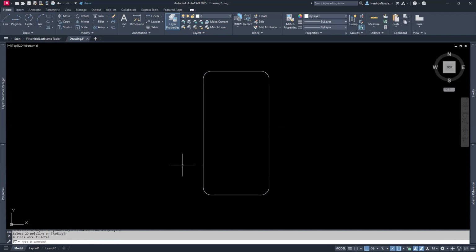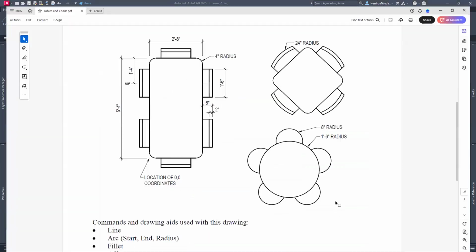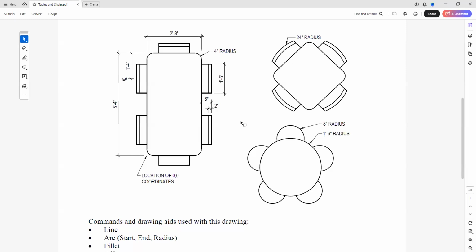You're more than welcome to not create the polyline and do all of them individually, and then join them afterwards. Or not join them at all. It's up to you. It's just, for me, I prefer this method. So that's the table. So I go back to my example. The next thing I want to do is show the representation of chairs that are tucked in under the table. So I have 6 chairs, but I'm going to draw just one, and then I'm going to use my modify commands to put the other ones in.